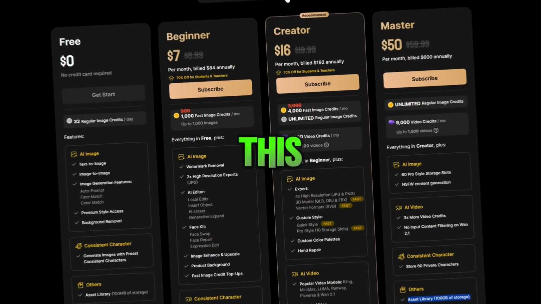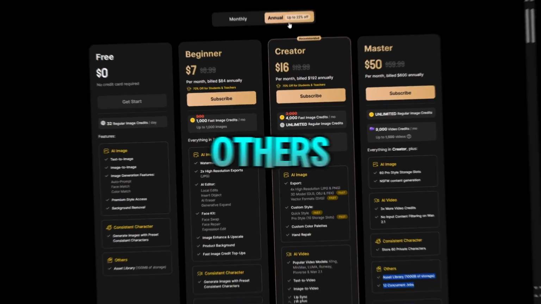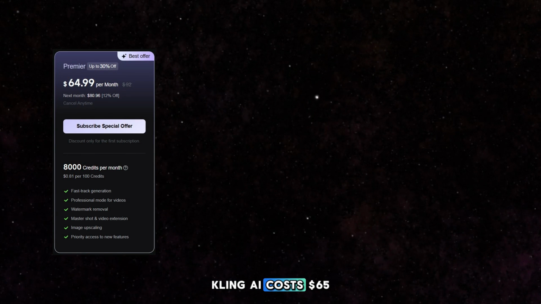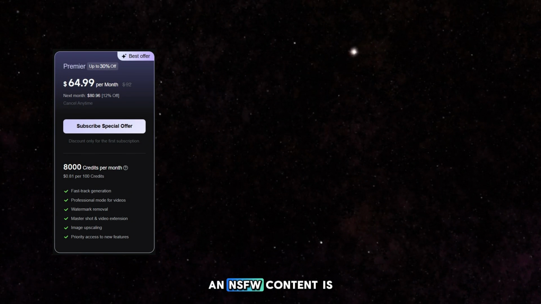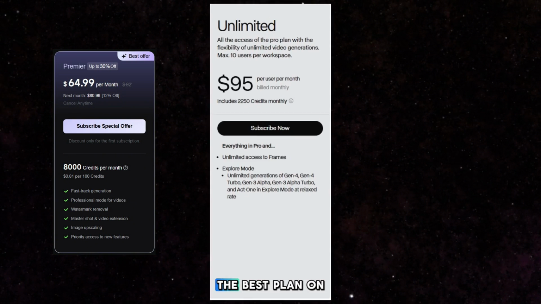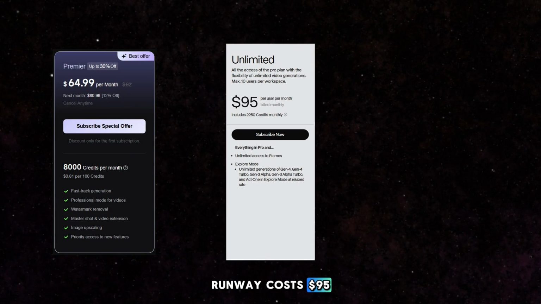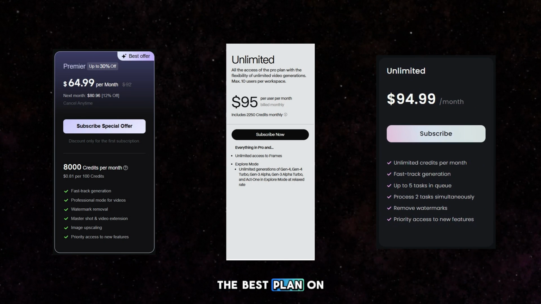And here's why this AI platform is better than the others. The best plan on Kling AI costs $65, and NSFW content is forbidden. The best plan on Runway costs $95, and NSFW content is forbidden. The best plan on MiniMax costs $95, and NSFW content is forbidden.